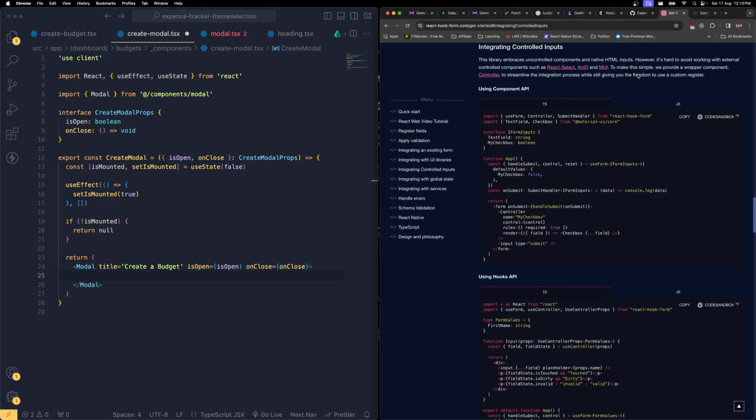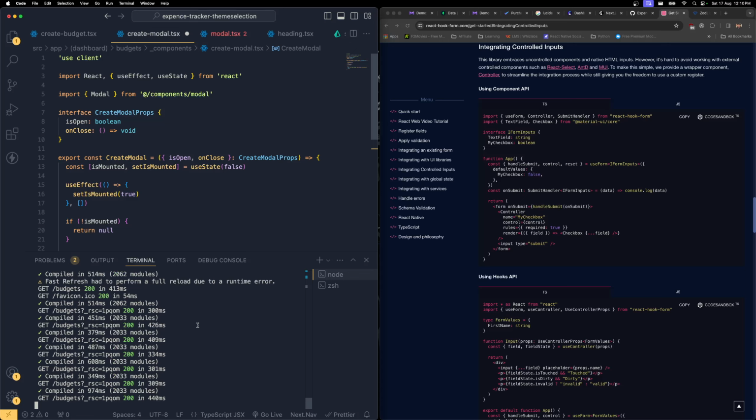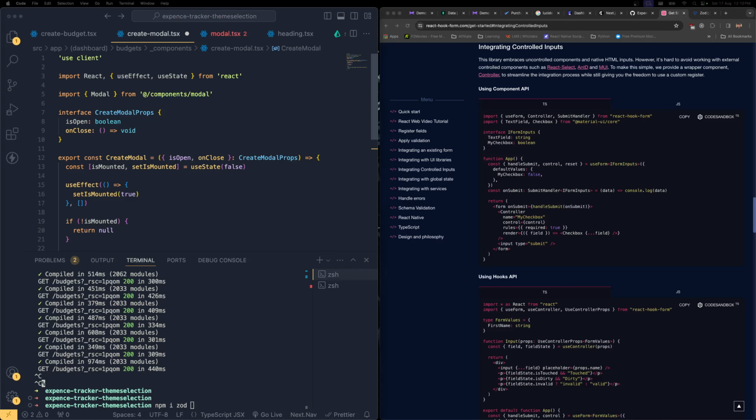Okay, so let's keep this thing aside. Right inside here, first I need to install those two packages. So first I need to install the Zod: npm install zod. Then I need to install the React hook form, just like this, react-hook-form. Hit enter.